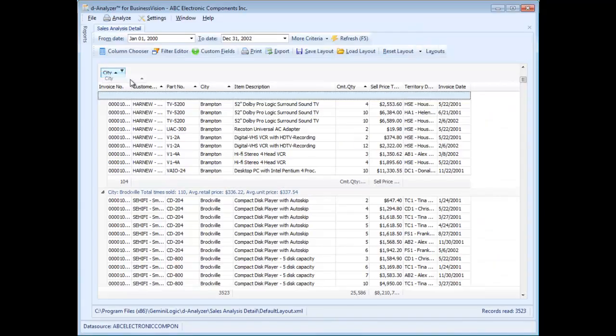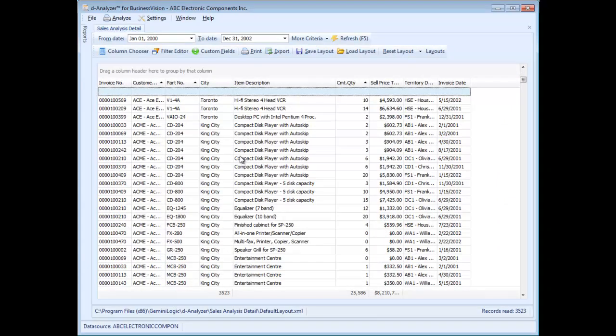One thing you might decide to do, let's drag city back here, is instead of printing, oftentimes what you want to do is send this information to Excel.